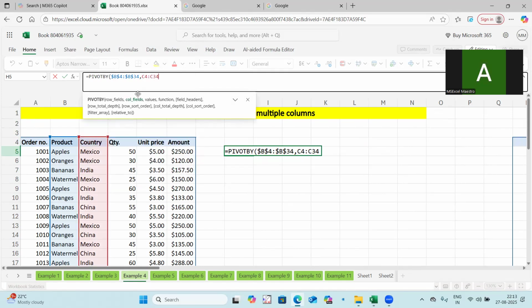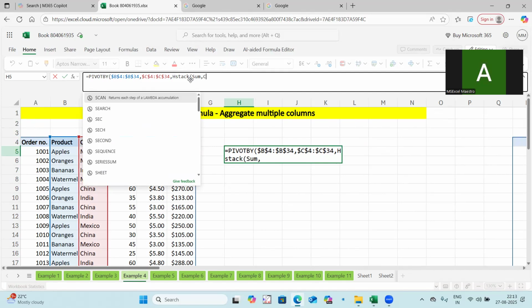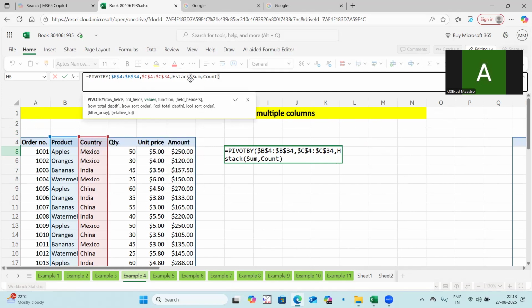All right, and lock this, guys. F4 you can do, and now comma. Value you can take amount, but here is the catch. You can use, guys, HSTACK. Here you can mention sum and count both. Understand? Sum and count both. But wait, we made a mistake. So here you can see quantity and amount for the time being.